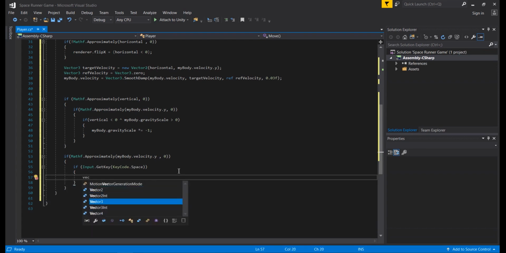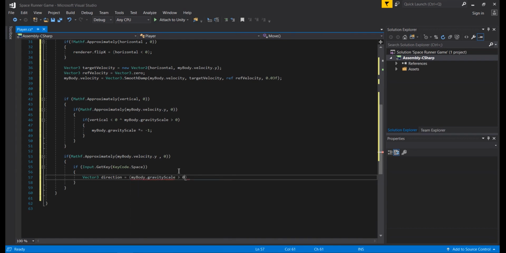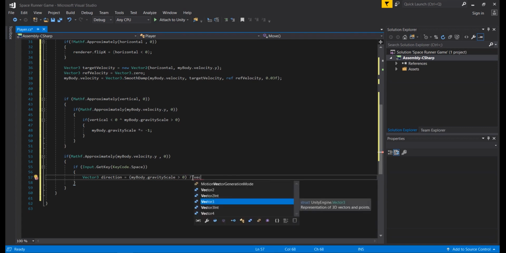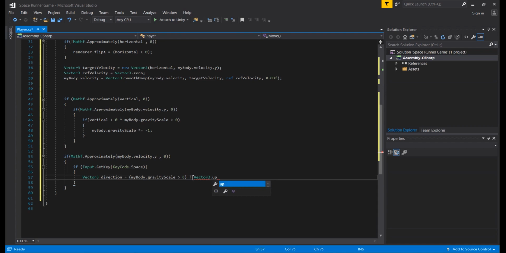So we are going to use our Vector3 direction. So we'll name this variable direction, and then this is going to be equal, in the parentheses, my body dot gravity scale is greater than 0. So what will happen if our gravity scale is above 0? That means we are on the ground. So if we press space and we are still on the ground, we are going to pass here a question mark, and don't worry, I will explain what this means. And we are going to use Vector3.up, and then two dots, actually a colon, and then pass Vector3 again, but this time down. So don't worry, I will explain what this means.